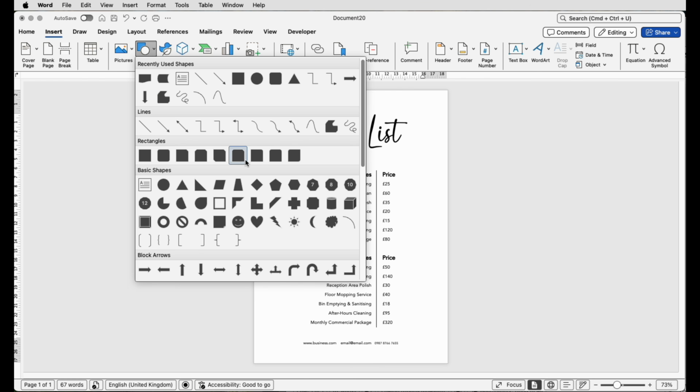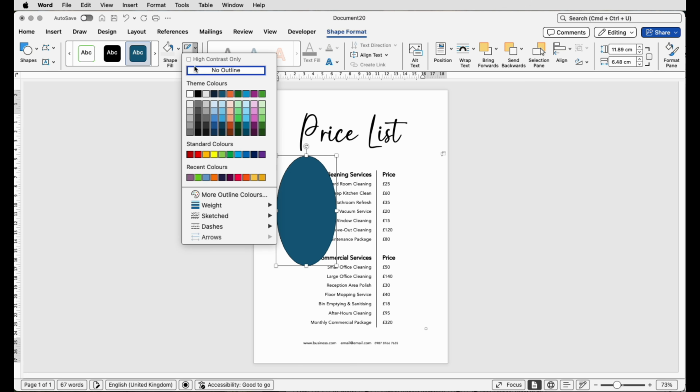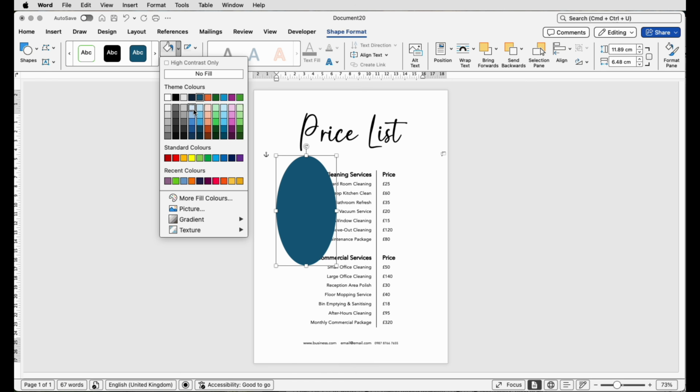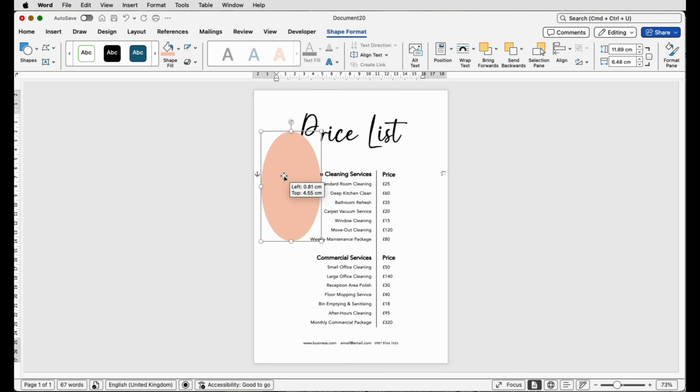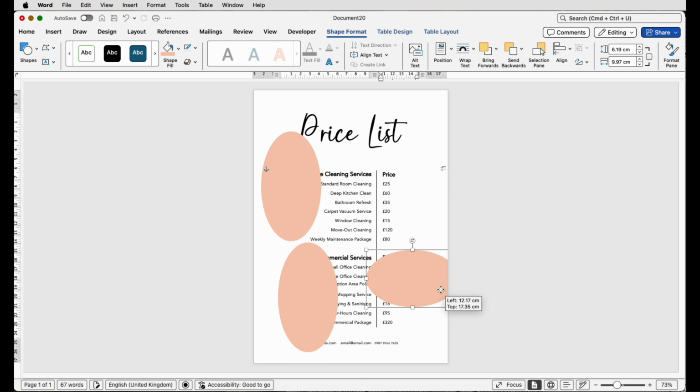So I'm just going to very quickly show you something that is really easy to do as a combination of shapes and drawing. Click on a circle, click and draw out an oval. Just take off the outline. Every shape comes with an outline. Shape fill, I'm just going to select a random colour here. And then I'm simply going to copy and paste it. Then click on it, change the size of it, move it across your page.